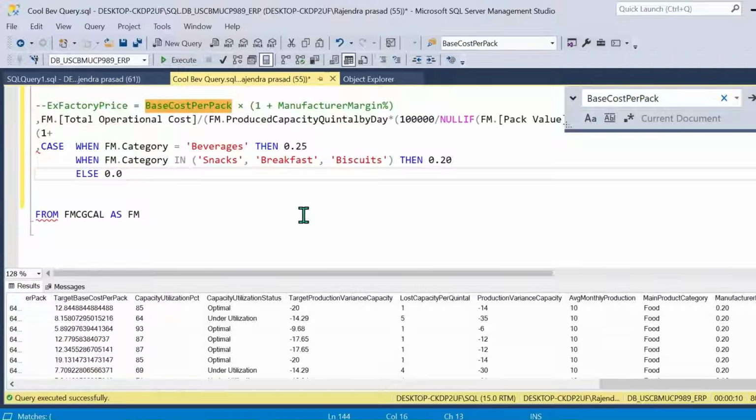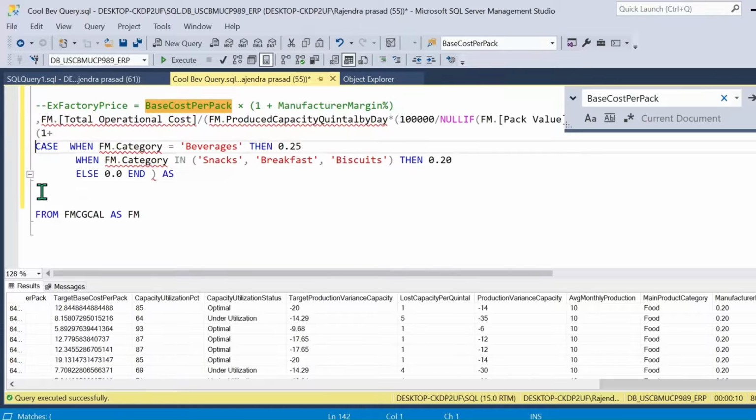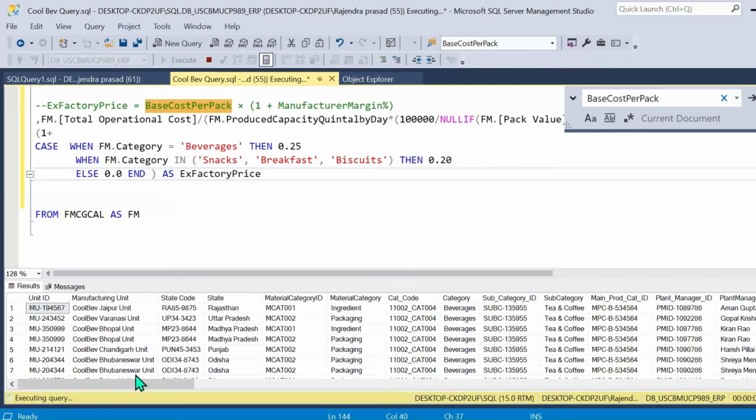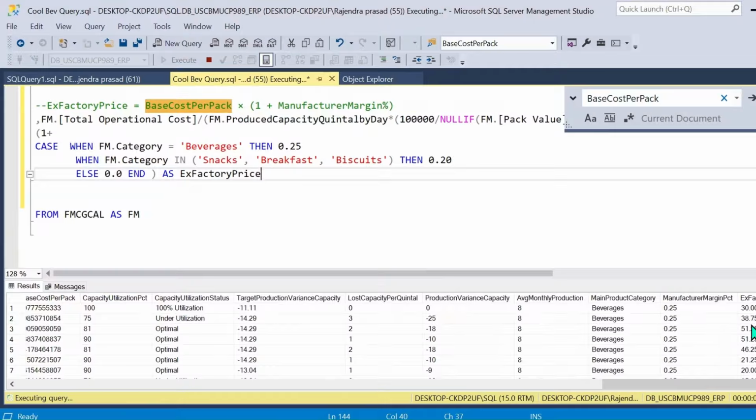Let me do one thing. End. Close the bracket as. So let me take off the comma, that is the reason we are getting errors. End as X factory price. Okay, let me run. Yes, we got it. Now we got X factory price as 30 rupees for the first row.